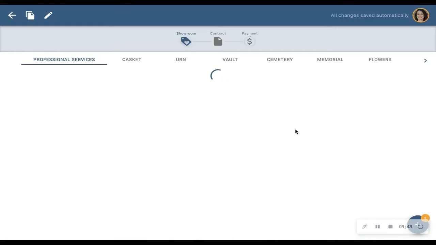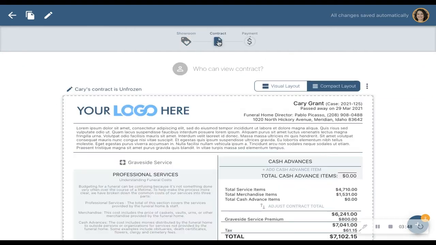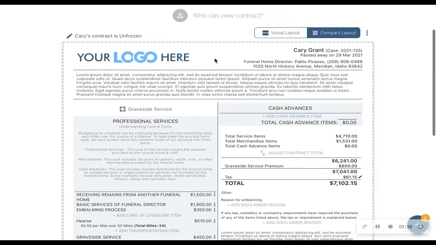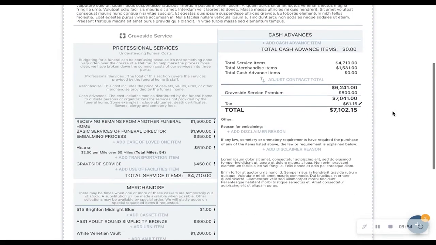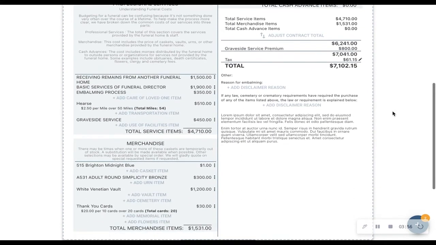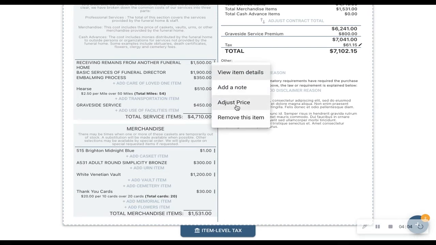So we already talked about the showroom here. We go to the contract section, and then we have that layout, but now this is the layout of this contract for this family in real time. Everything we already added by going through the digital showroom will be on here as well. Any other last minute changes you can always do from here, to either remove items, adjust the price, add any additional notes, things like that.